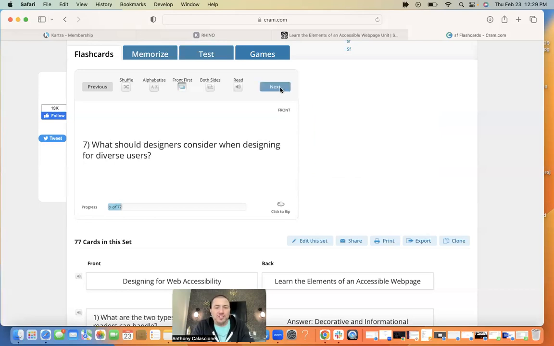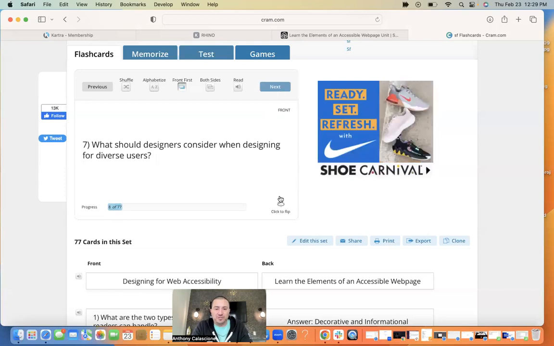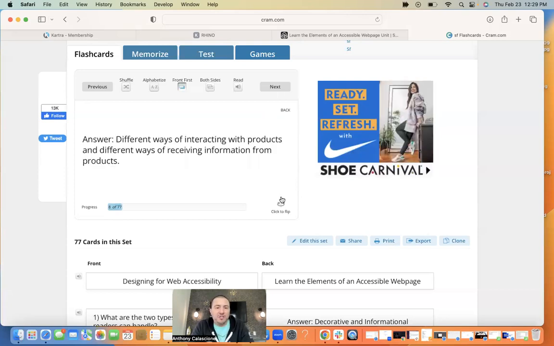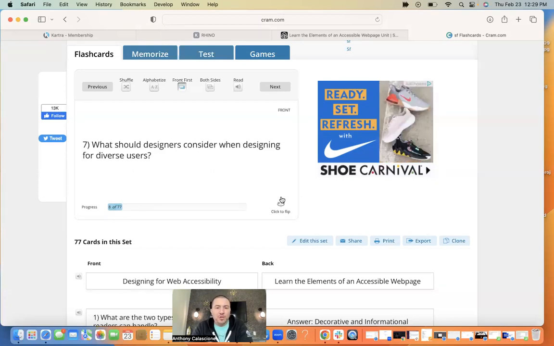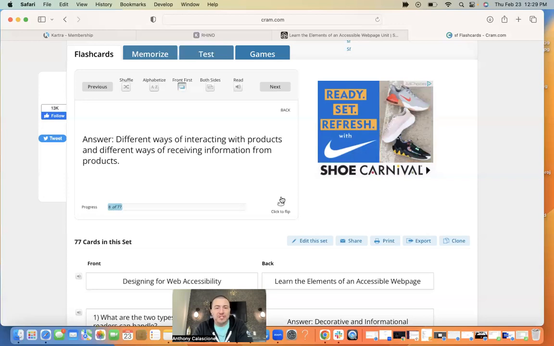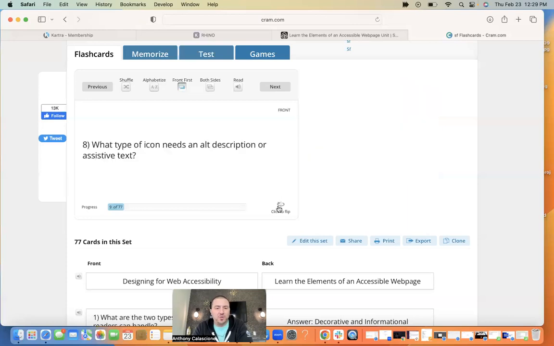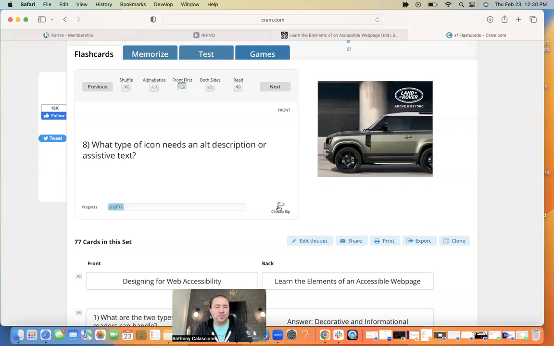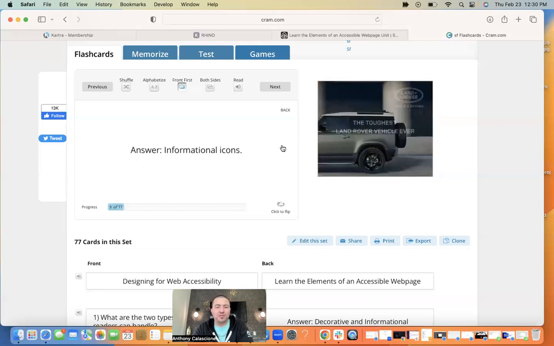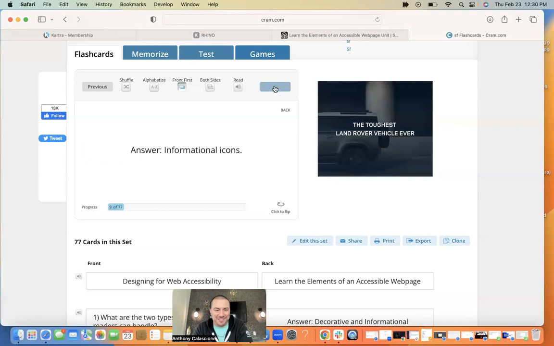What should designers consider when designing for diverse users? Different ways of interacting with products and different ways of receiving information from products. What type of icon needs an alt description or assistive text? Informational icons, I'm so sorry.